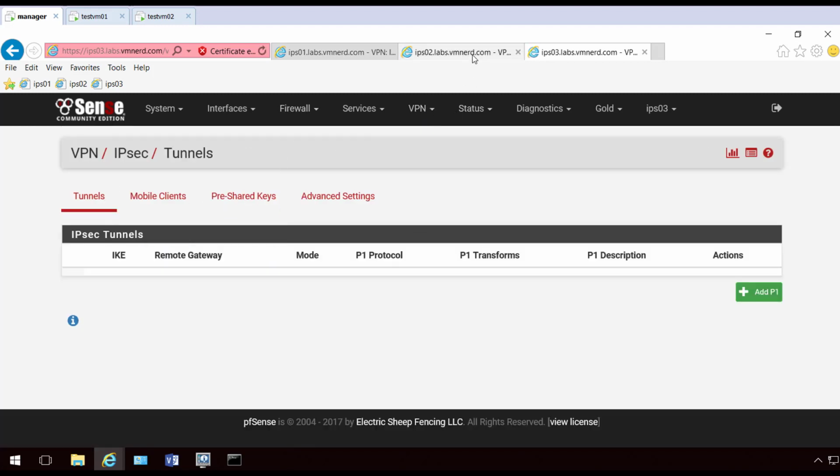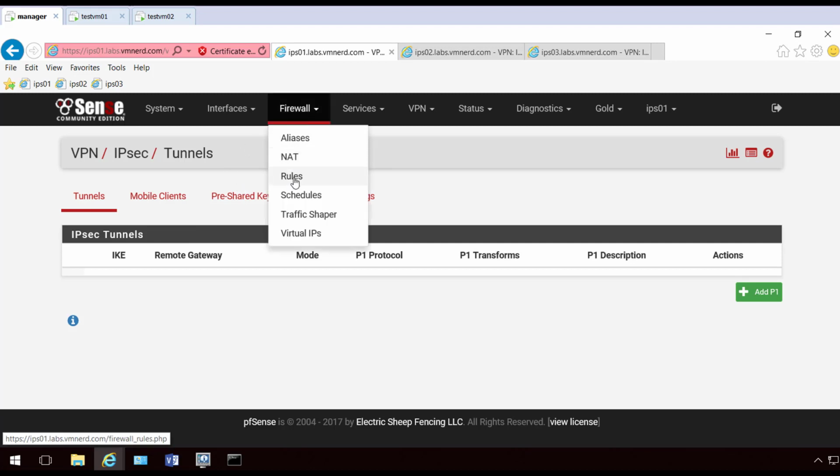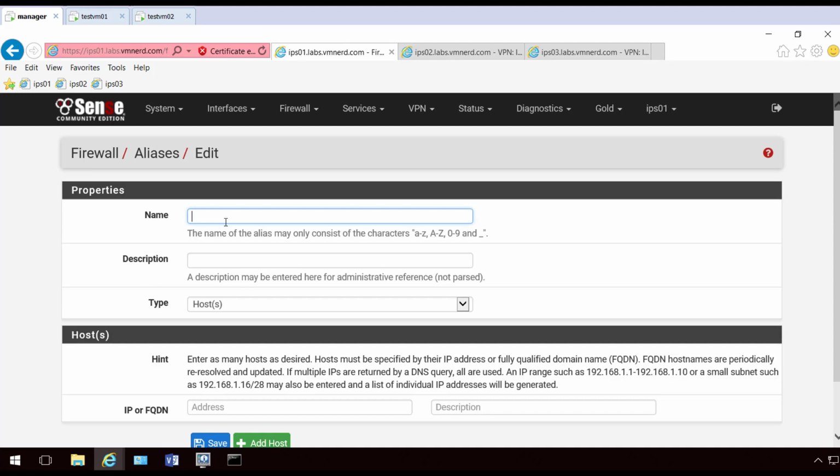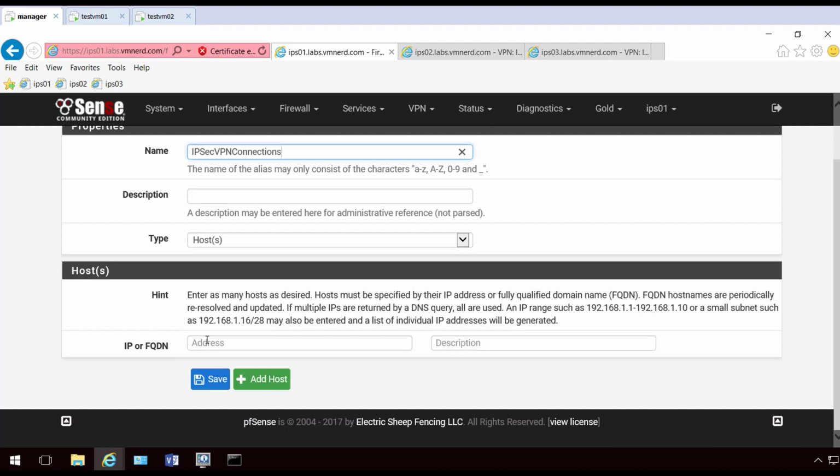All right, so next step, let's go ahead and just move these over to the tunnels section. The next thing we're going to do is add the firewalls to allow connectivity between the locations. So I'm going to set up an alias for this. The alias is going to be called IPSec VPN connections.